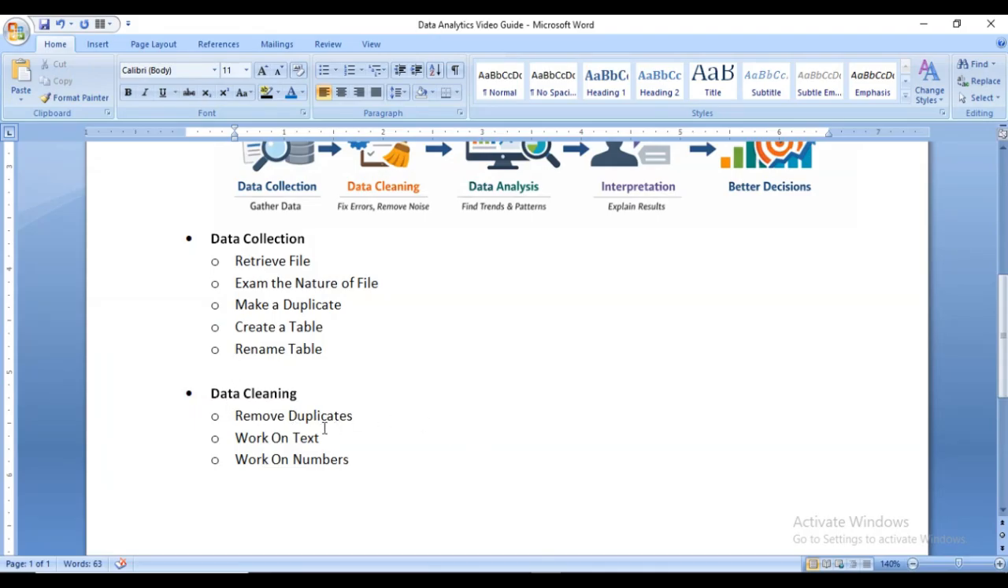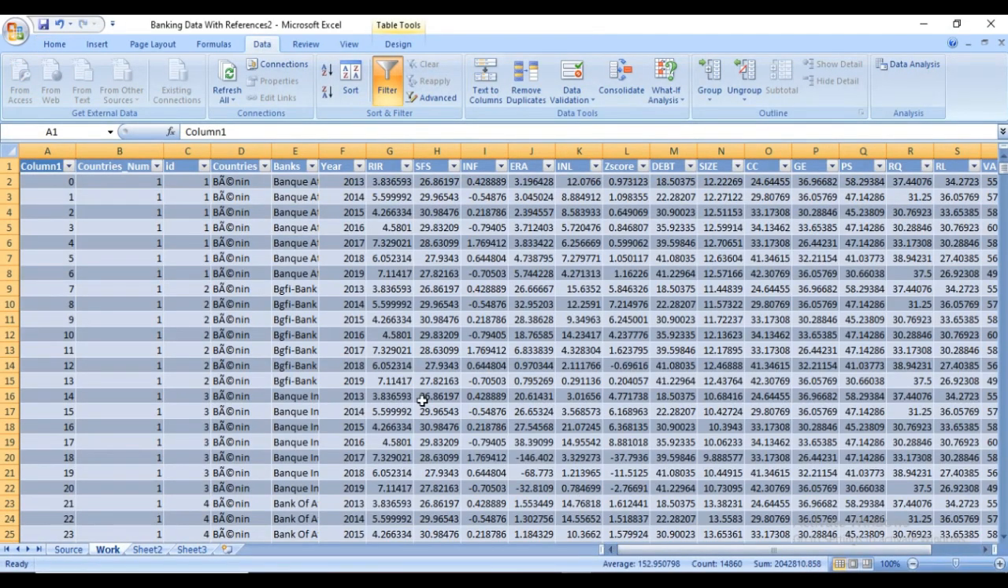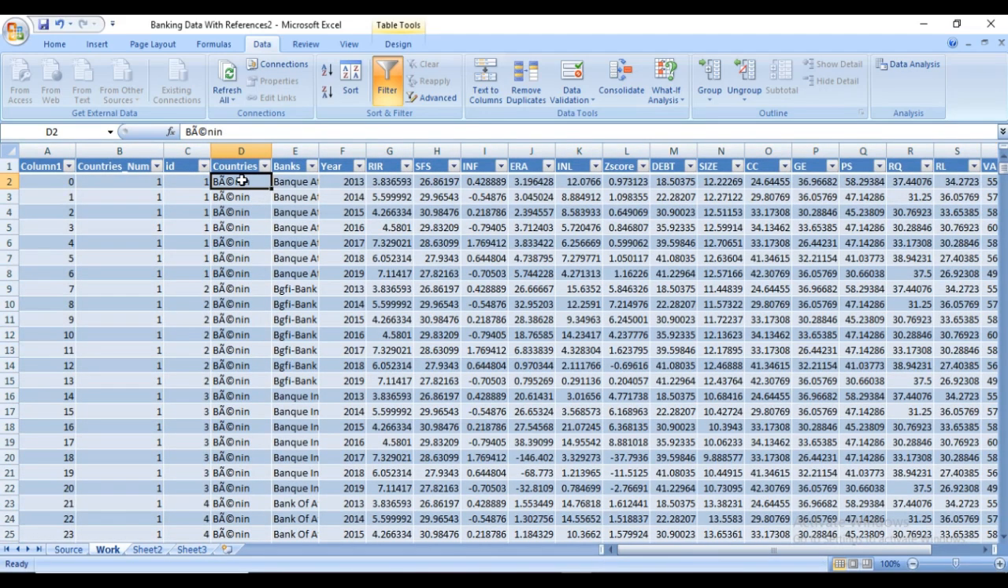The next step is to work on the text. Now let's work on the text. The text could have some errors. So let's go back and look at this. You see that you have countries. This is supposed to be Benin, but it has some error. It's not properly spelled out here. Now this could be a retrieving error, but if you need to make sense of it, you need to correct it.